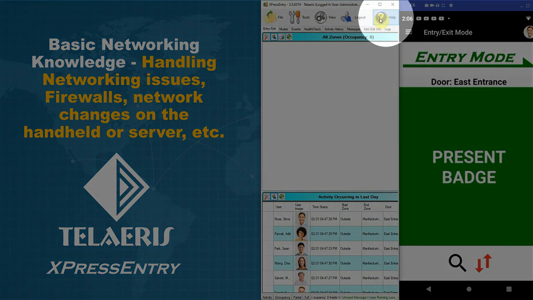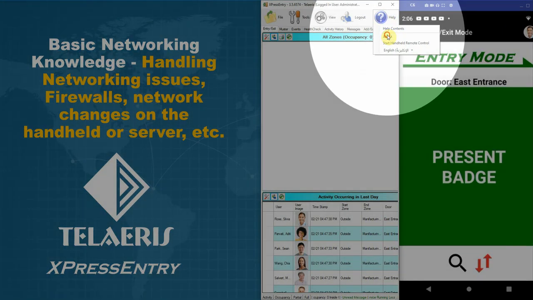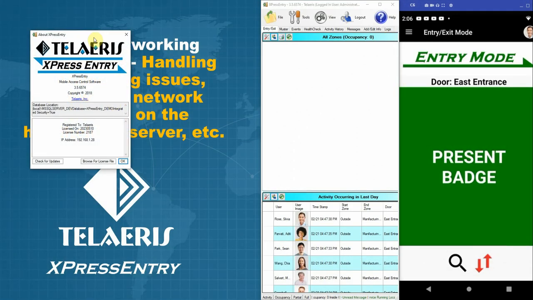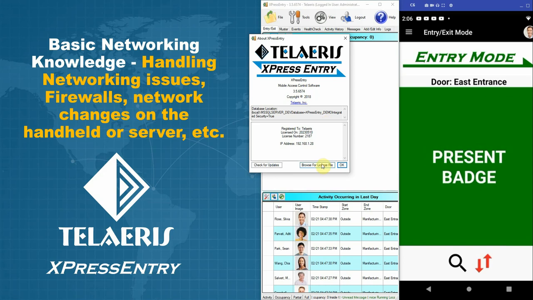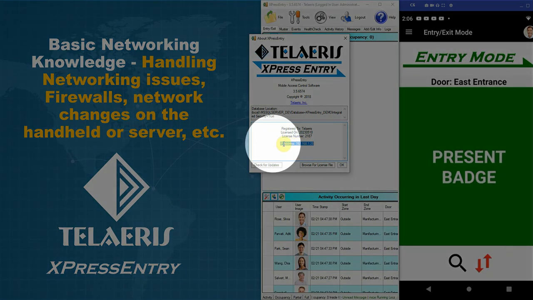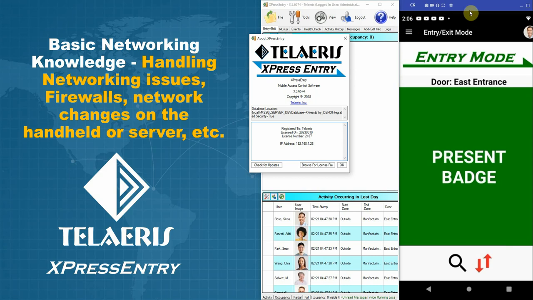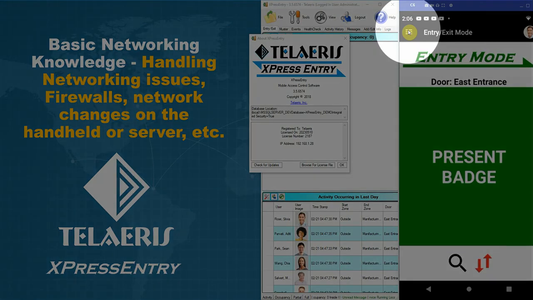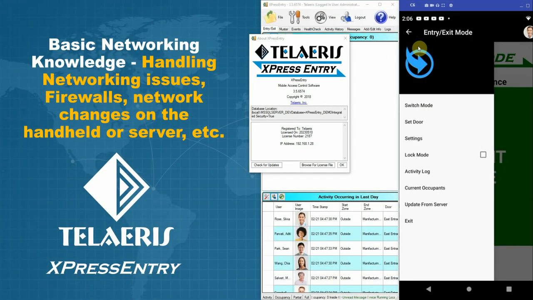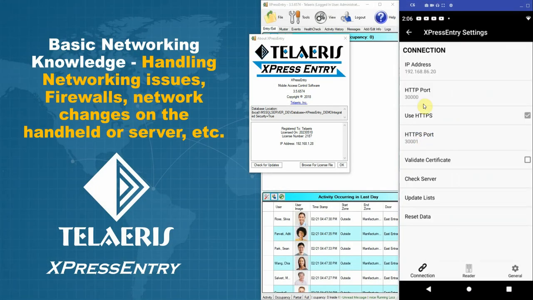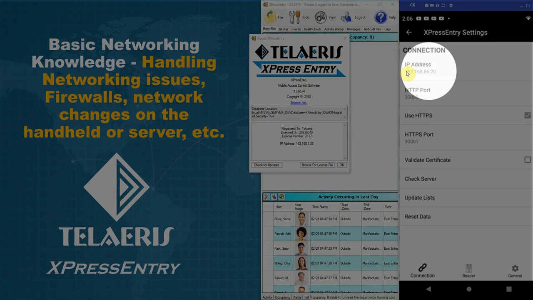If we just see Help here, click About, and on the page that comes up, you can see the IP address listed here, right here. So in this case, it's 192.168.1.28. Now let's go to the handheld on the right. And on the handheld, click the burger sign on the top left, go to Settings, and under IP address, you need to check that this is the same.